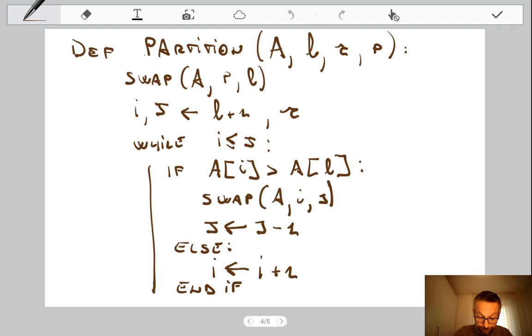Now let's try to figure out the complexity of this procedure. The first part, of course, takes time theta of 1. These three operations take time theta of 1 because swap takes constant time, and these two assignments, of course, take constant time. So the overall cost of the first part of the procedure is theta of 1.